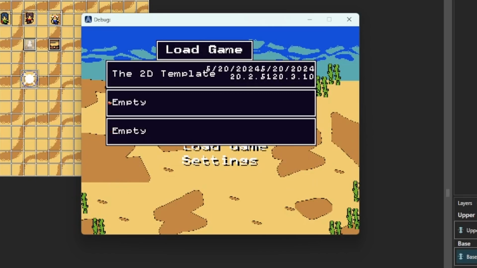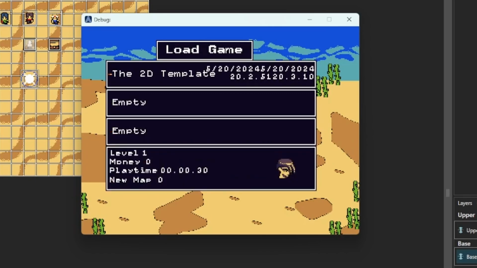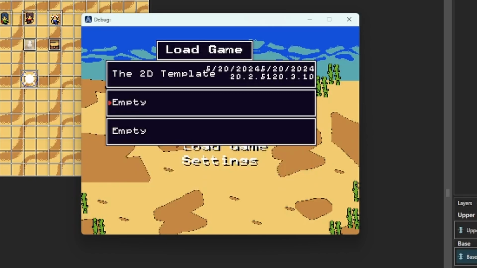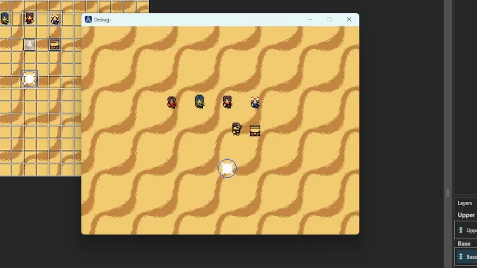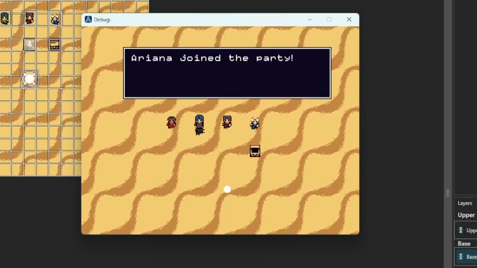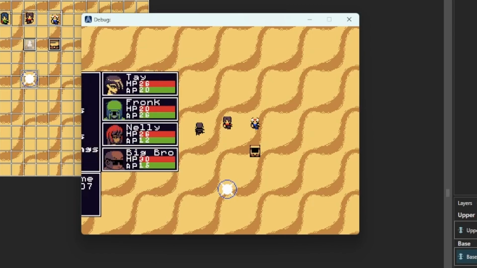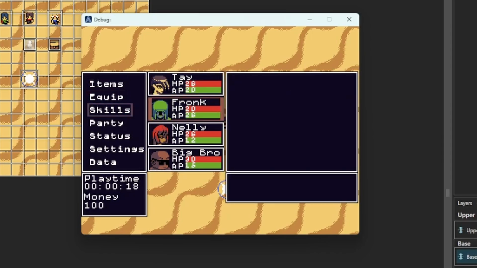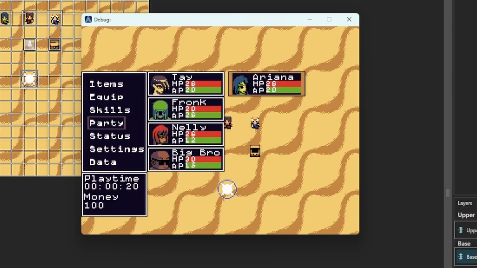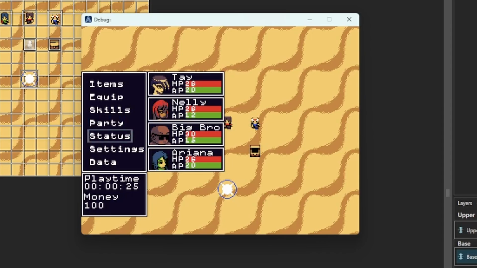You have a menu to load different files. Right there you can see an example. But we'll start a new game. From here, there's an example of a chest, and a character who joins your party, along with some standard menus as well as messages. You can even switch characters out. Ariana's now in our party.